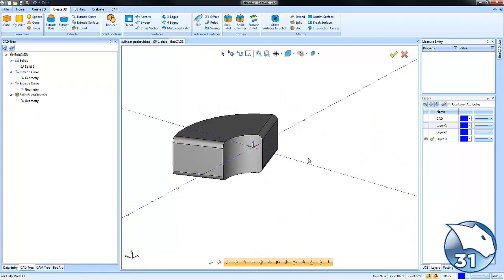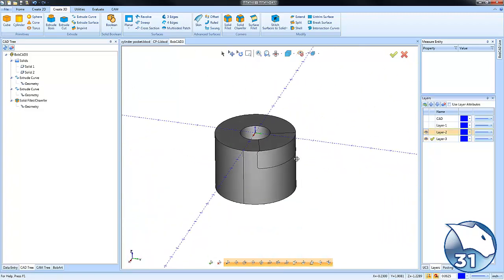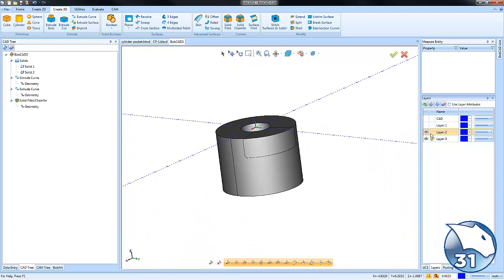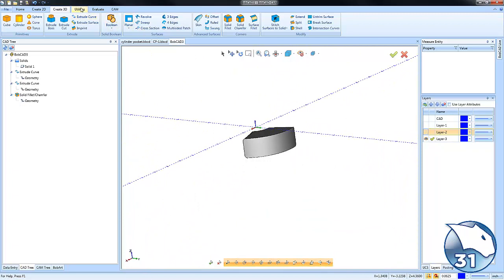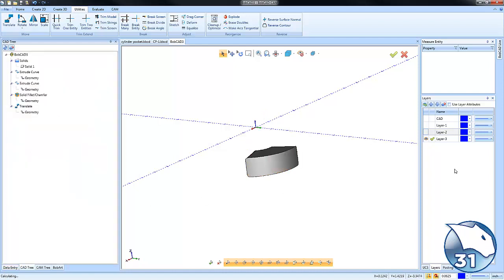Now what we wanna do is position or move the geometry to the proper place. Right now, if we did a cutaway, it would be right on the face of the part. So what I'm gonna do is just move this geometry down. Utilities, translate, we'll select it. Let's just go 1 inch down in Z, we'll say okay, and then cancel.